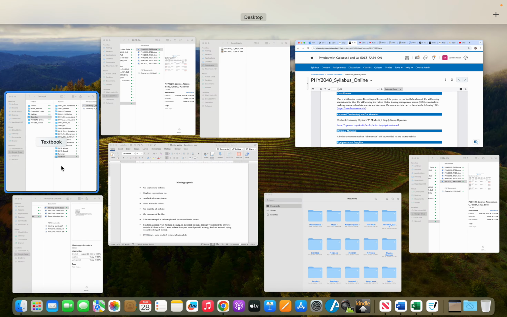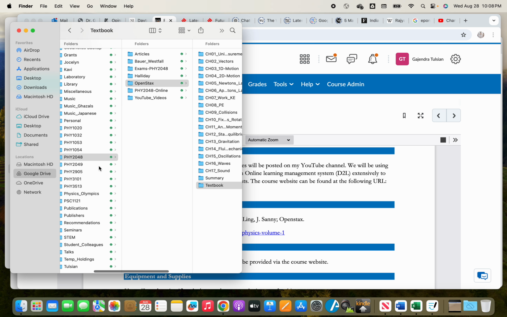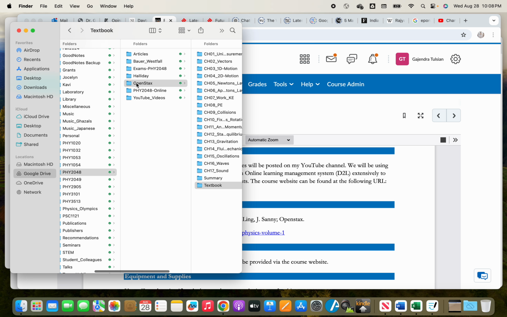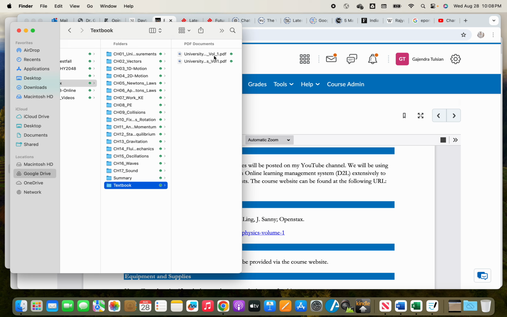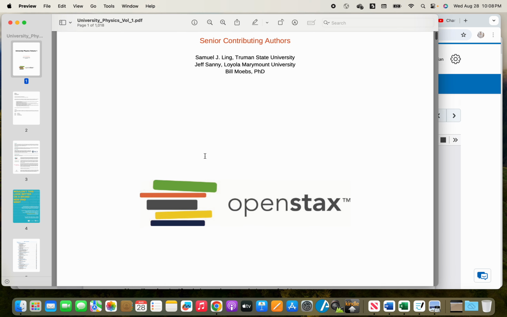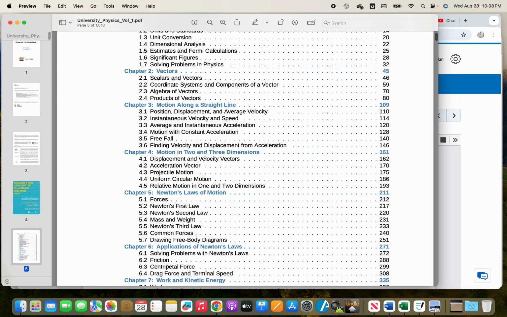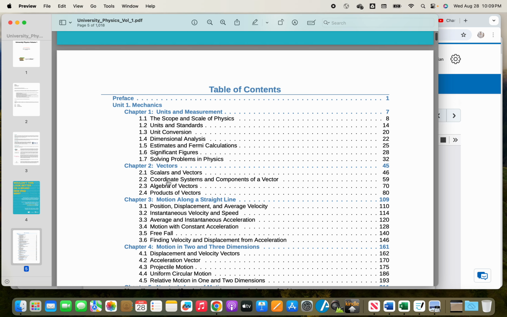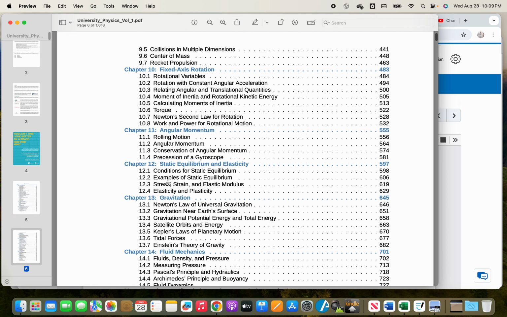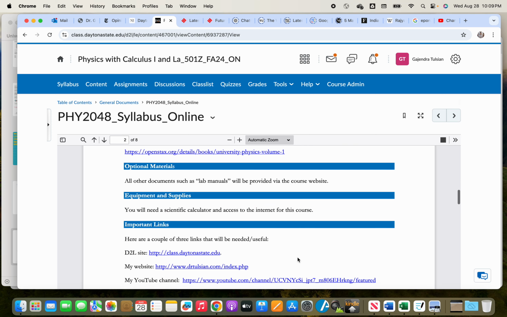All right, so let me go here. There's the Physics 2048. There's the OpenStax textbook, and this is the book we'll be using. Like I said, it's a free download and you can download that. And so here are the chapters. There are 17 chapters in this book, and we'll cover all 17 chapters. All right, so let's go back to the book.